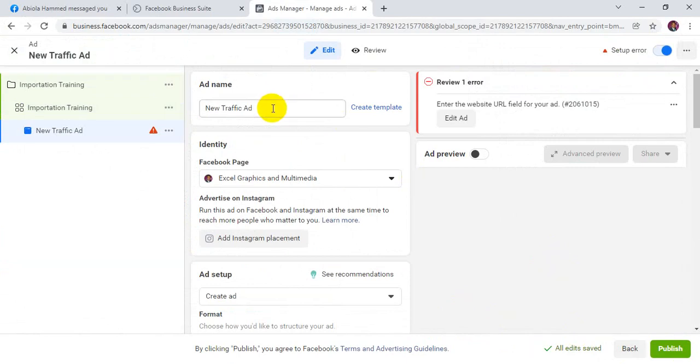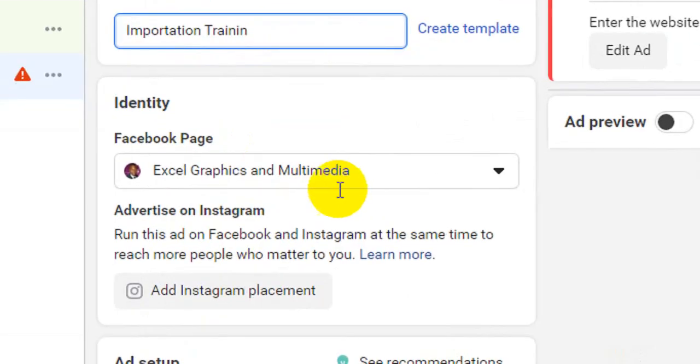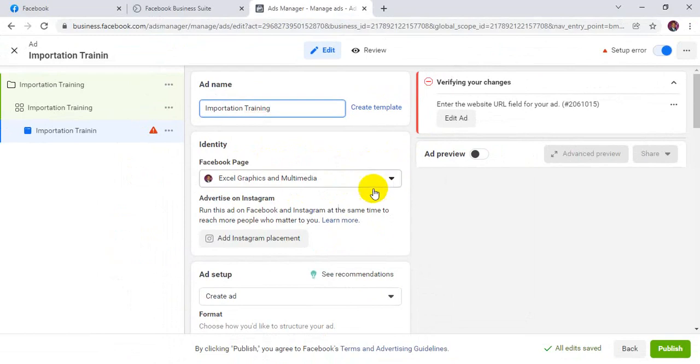Now we can come to the top here again and rename it, and call it importation training. Okay, now here, this is where you choose your Facebook business page. You can decide to change the page you want to run the advert from, but in this regard I'm satisfied with this Z Graphics and Multimedia. So if you have more pages or you would like to choose another page, all you have to do is click here and choose the page you want to run the advert from.